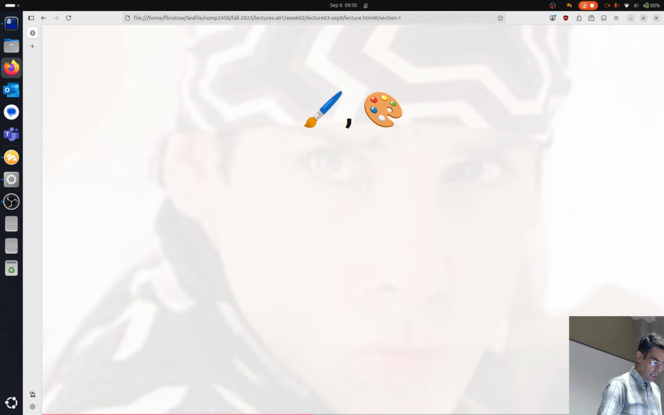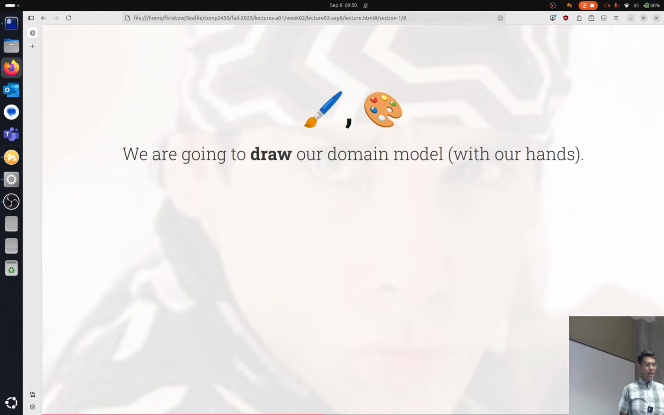So we're going to do that by drawing our domain model. And we're going to be drawing our domain model with our hands. I've got this nice tablet that I will be using to draw our domain model out. You are welcome to use pencil and paper or pen and paper if you are very confident.